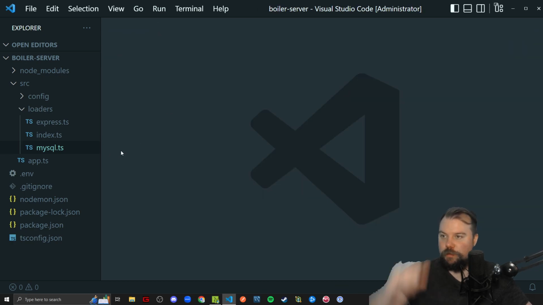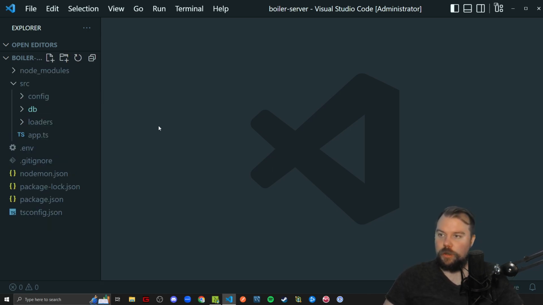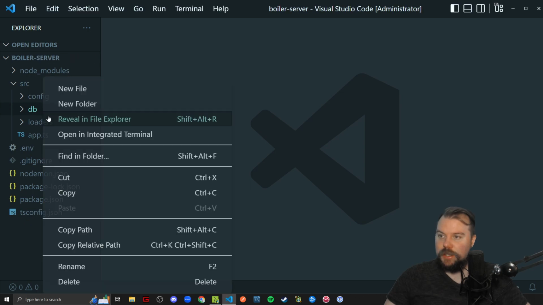What else we need to do here, folks? Well, we actually need to build out maybe our database, our DB layer. So what I'm going to do here is make a new folder called DB. This is where my students will recognize this.